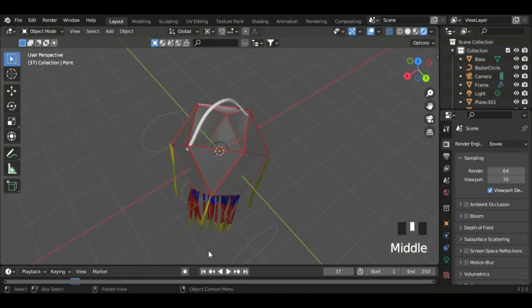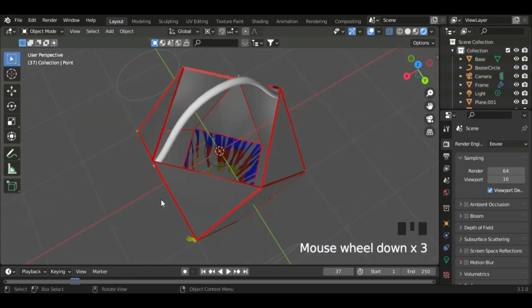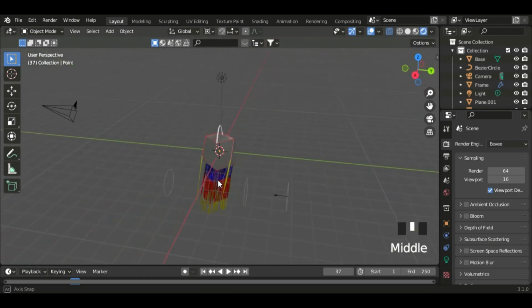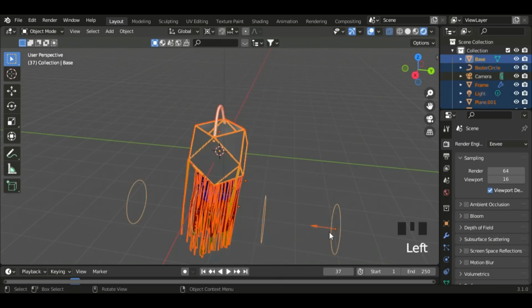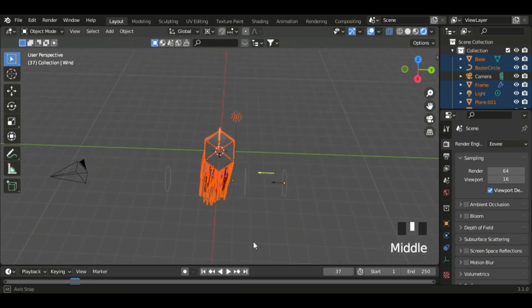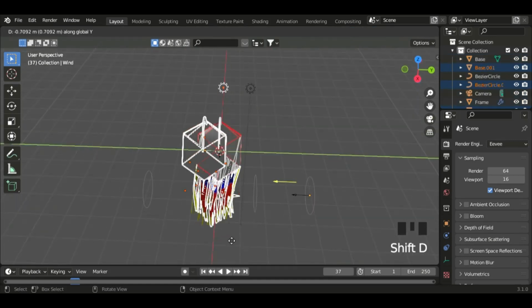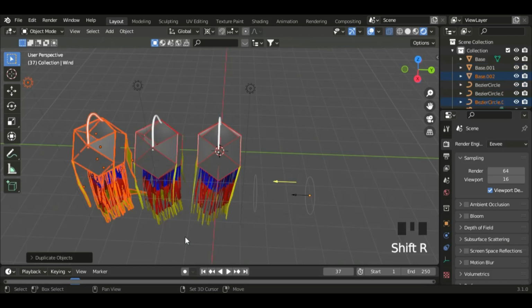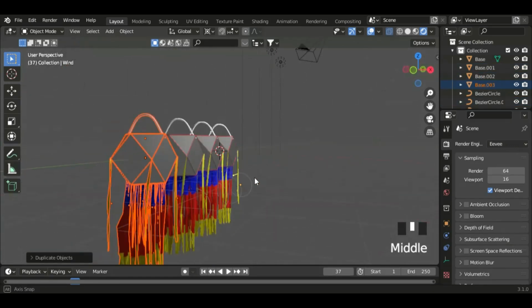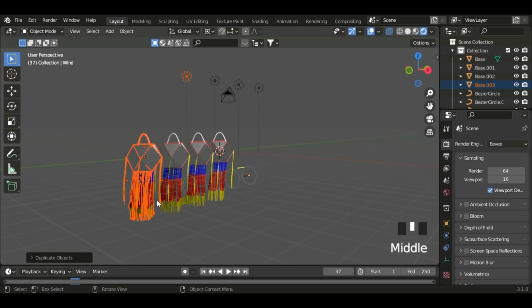Okay, so now once you've got your light in here, you can take all of this. Actually, let's select everything here and then unselect the wind. If we don't need to duplicate, then Shift E, Y-axis, duplicate that, and then Shift R and Shift R. Now we've got 4 Vesak lanterns.